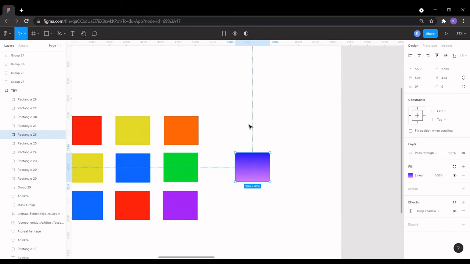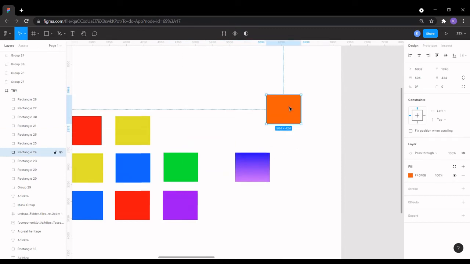Okay, so to achieve gradients, let's say I'm going to select this. Gradients are also called color transitions, which is how two or more colors fuse, transition, or blend together. So let's say I have this color, and I want to blend another color into it.